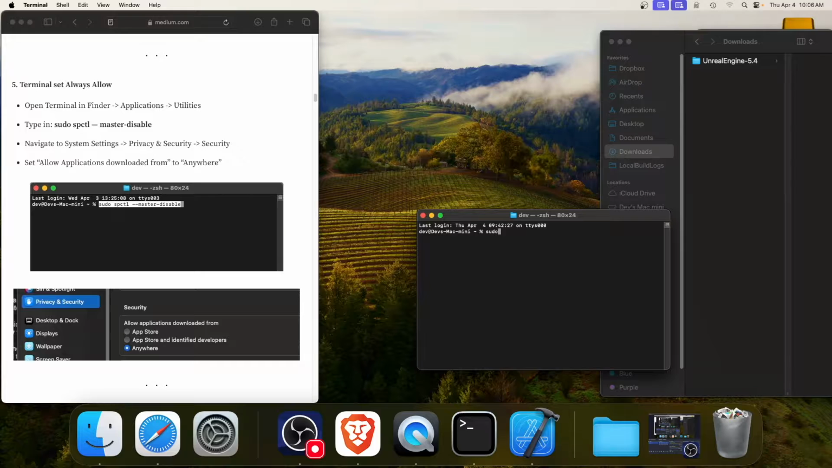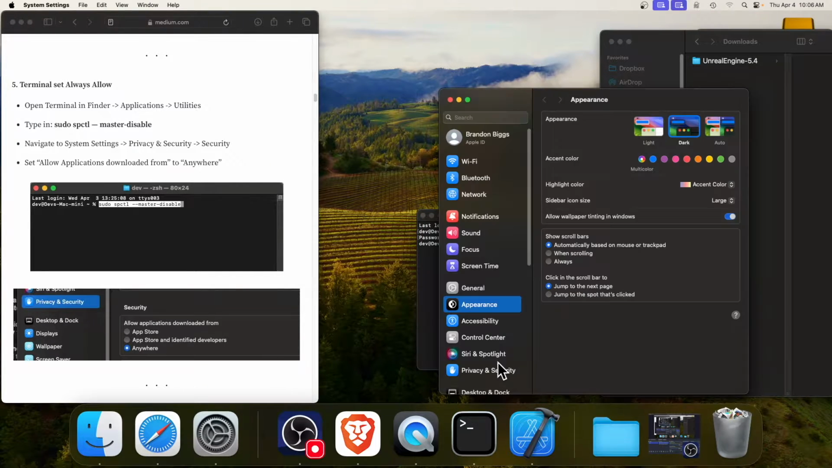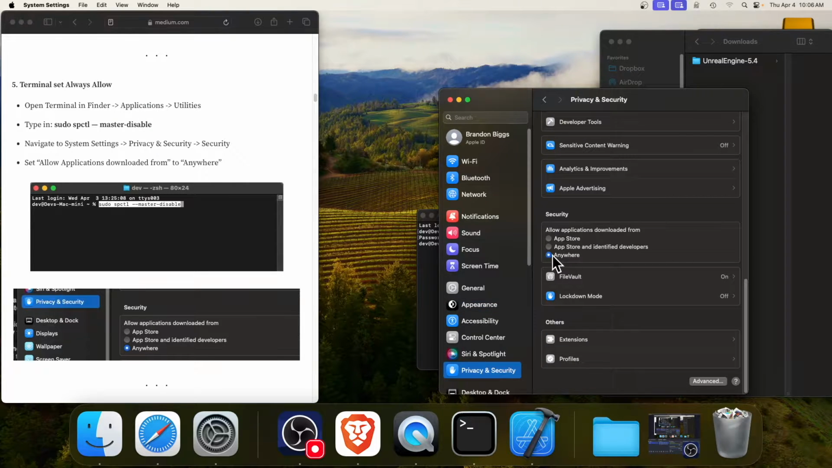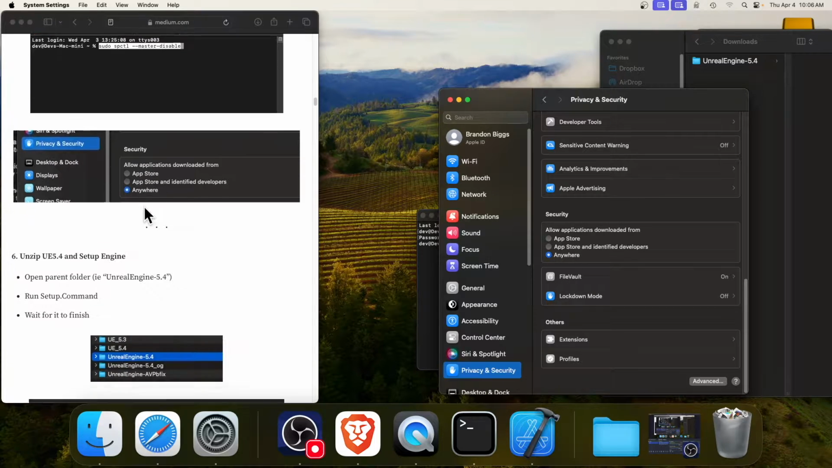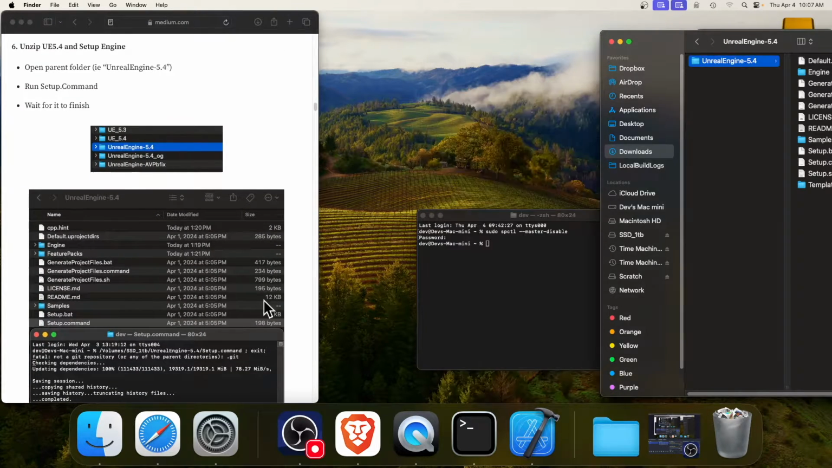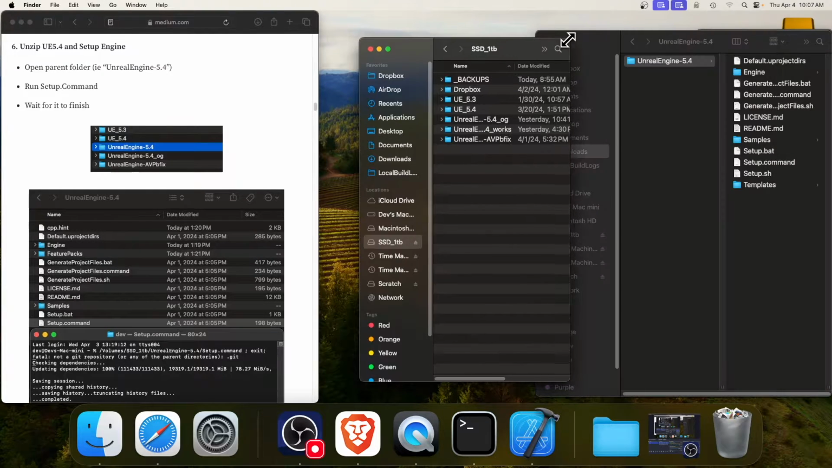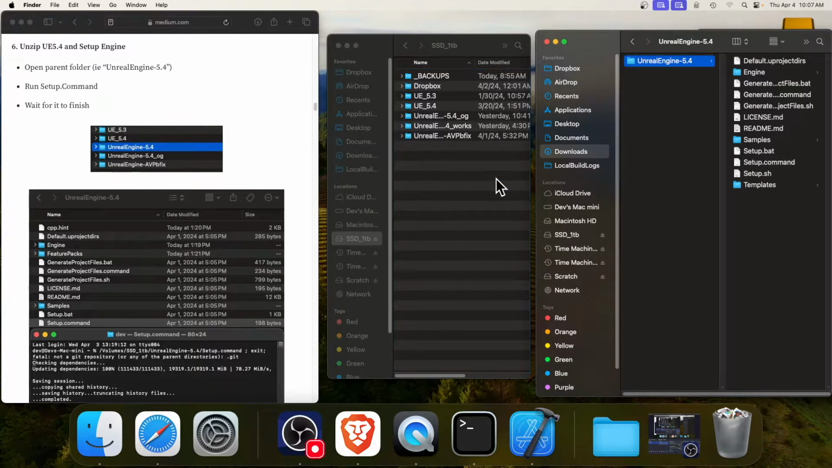Or you want to pull up Terminal and set your always allow. The reason why you want to do this is that when you're generating the project and setup, you have to type this in. Type in sudo spctl --master-disable. Hit enter, enter your password, hit enter. It won't come up; there's no visual for that. Go to your settings, go to privacy and security, and make sure applications downloaded are allowed from anywhere. Then go back to Unreal Engine. Drag it from your downloads into your external drive, wherever you want to put it. I think some people put it in documents. It's up to you. Just make sure it has all the permissions it needs.